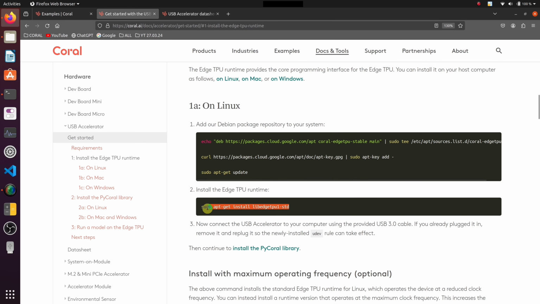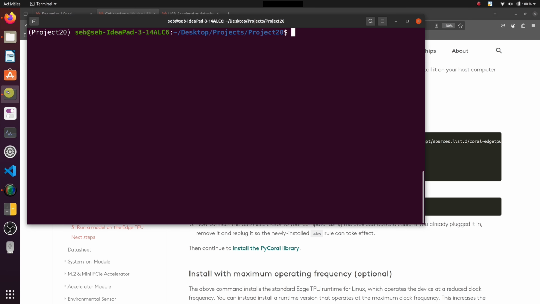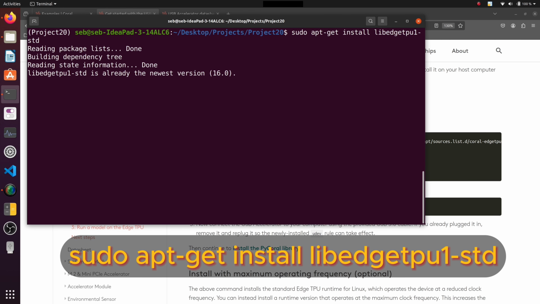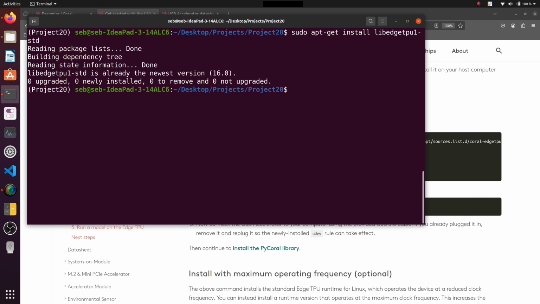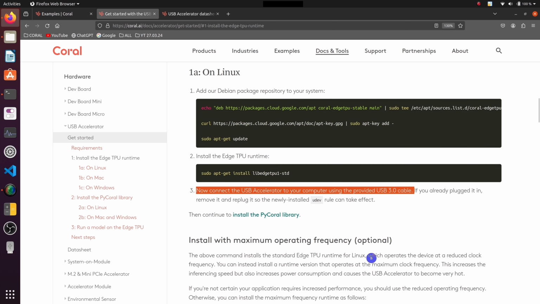Now install the Edge TPU runtime. Since I already have these libraries installed, I get a message that nothing has changed on my machine. Now is the time to connect your USB accelerator to your machine using the provided USB cable. If you already plugged it in, remove it and plug it back in.